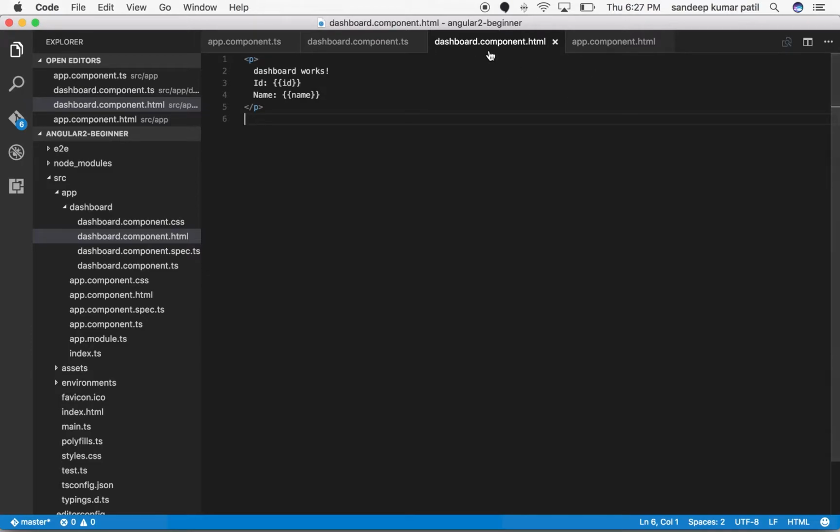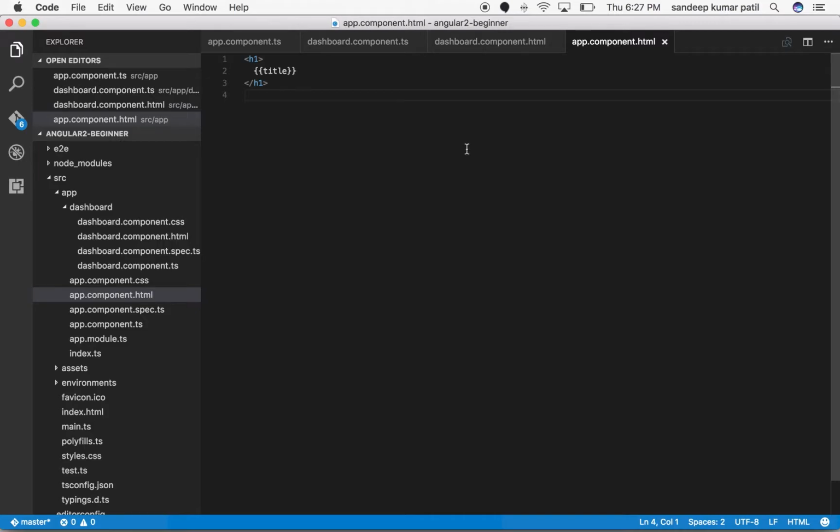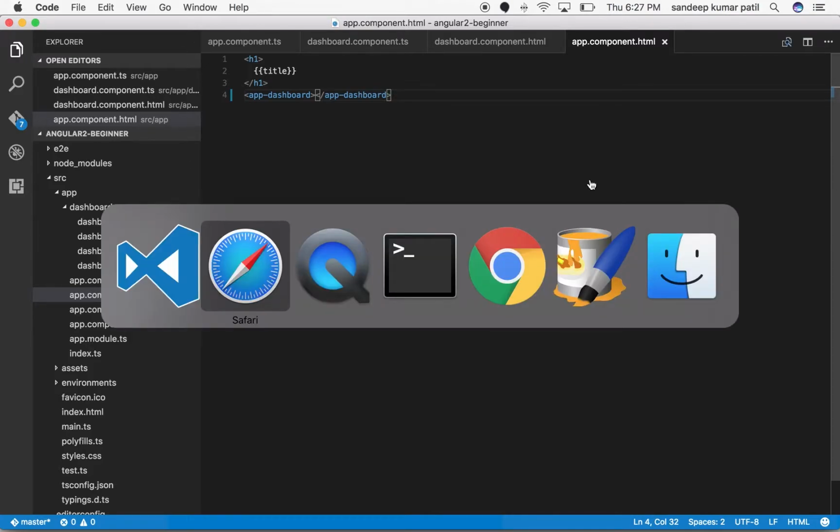So I'll try to link the dashboard HTML with the app HTML. How will I link it? Using the selector. As I said, the selector will act as a user-defined tag in your HTML. So all that I'll do here is this. Let's restart the project.